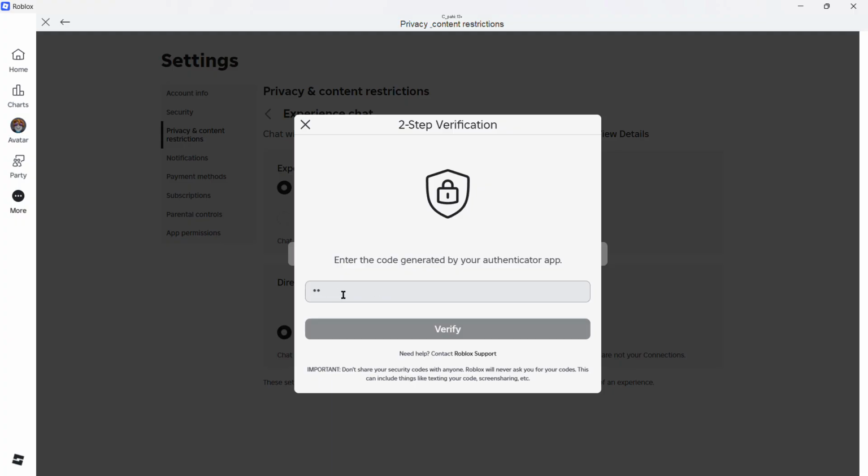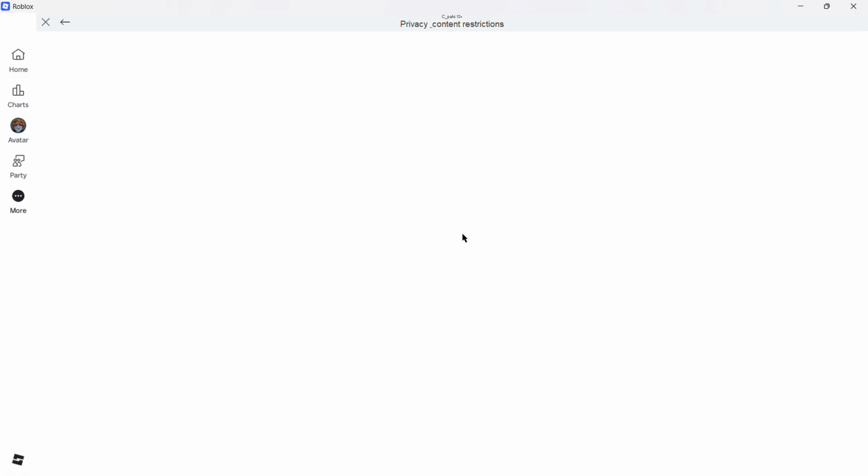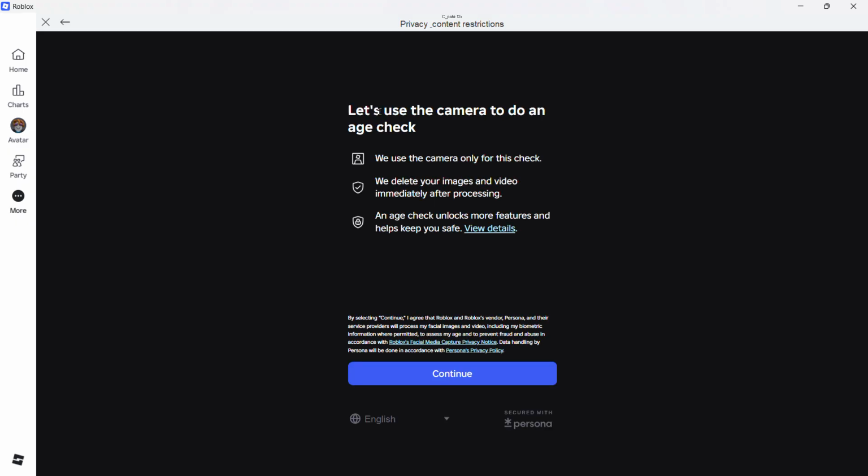So let me quickly type in my temporary password that I have received, and then I will click onto this verify button. Now, after clicking onto this verify button, it will determine whether I am the correct identity or not, and then this says let's use the camera to do an age check. We use the camera only for this check. We delete your image, and once you're ready, you can click onto this continue option.